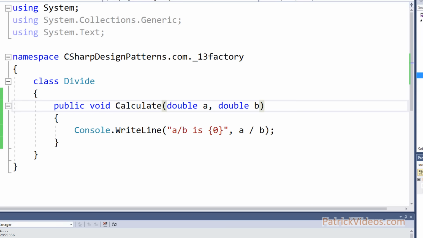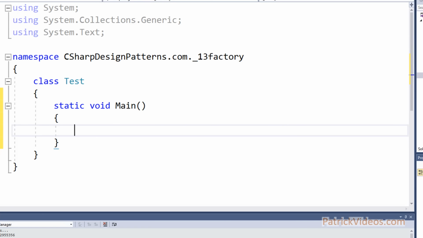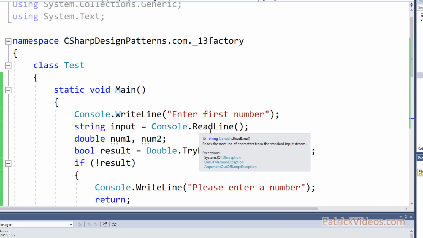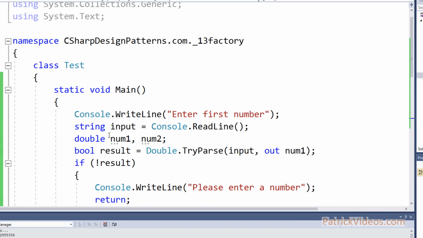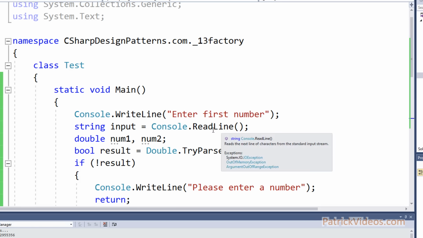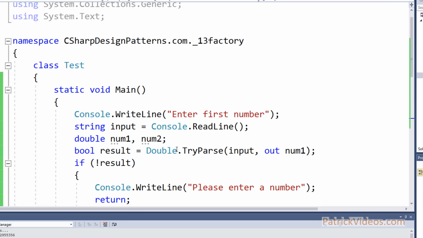And in the test class main method, you're likely to input two numbers, like here, we are printing out enter first number, reading from the console. And then what we are doing here is we are trying to convert that particular string. Whatever is entered in the console goes into string input. We are trying to convert it into a double number using double.try parse. You remember that when we use double.try parse, it will try to convert this particular string into a double number. If it is successfully able to do it, then it will return true and give out the number that has been converted in out number.